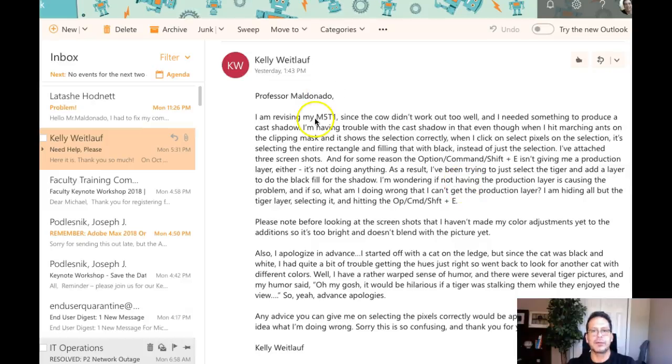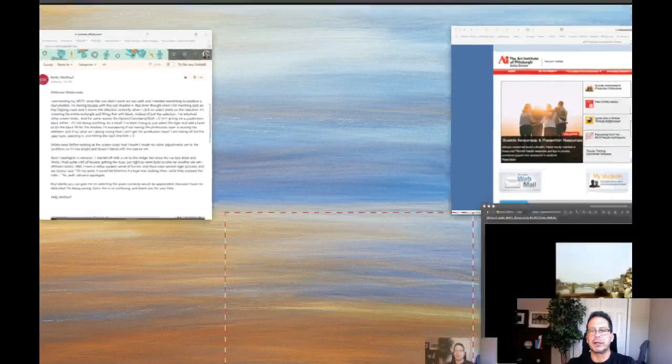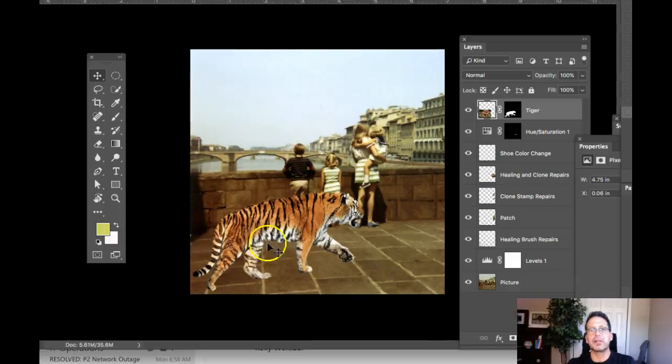Okay, Kelly, so in this situation, you don't need a production layer. The reason you don't need a production layer is because this is all one solid shape, right? In our course project, the caricature was built out of several different shapes on several different layers. The problem there is how do you select all of those shapes to create a continuous shadow? That's where a production layer comes in.